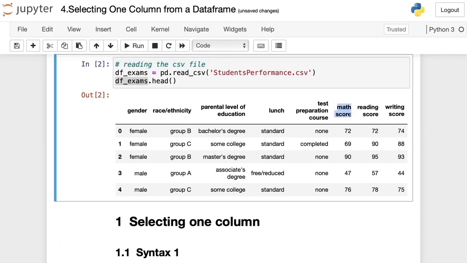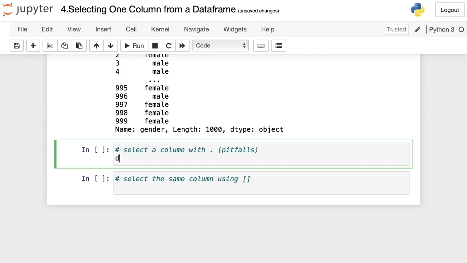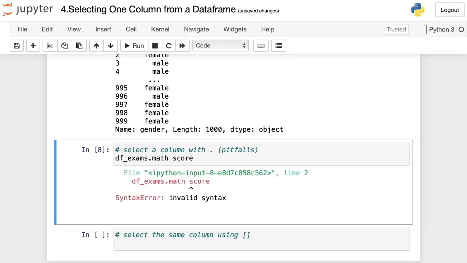I'm gonna copy this column name and now scroll down and now let's try. So I'm gonna write first the name of the data frame and now the dot. So to select this column, we have to write the column name. So this is the column name. But as you can see, if I run this, we get an error because Python doesn't work like that. In Python, when we have 2 words, we usually add an underscore. So that's how Python understands that this is a variable. But if it's like this, Python will not understand what you're trying to do.